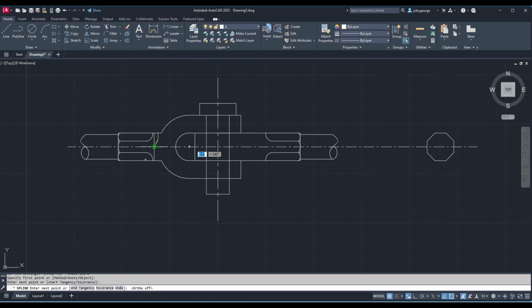Clicking on endpoint, then on the center, and then other endpoint, then right clicking, and then hitting enter. Again spline, endpoint, then on the middle, then other point, middle, then other line. Then right clicking, then clicking on the enter.